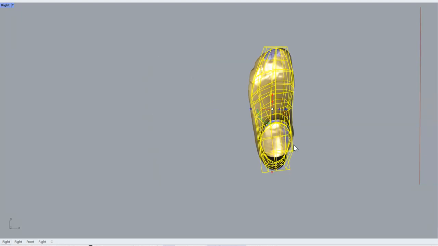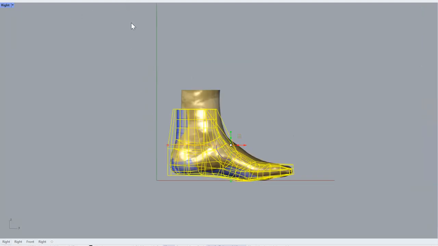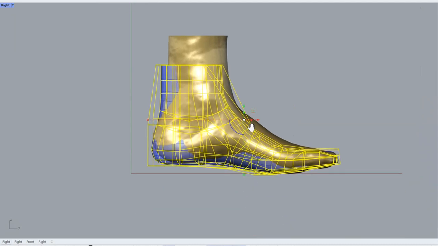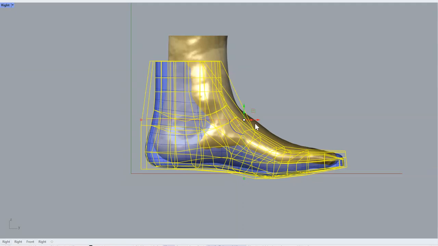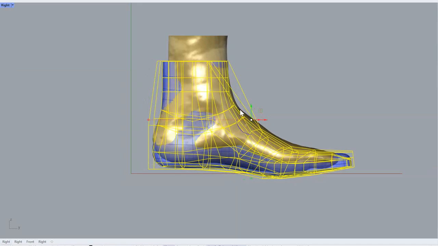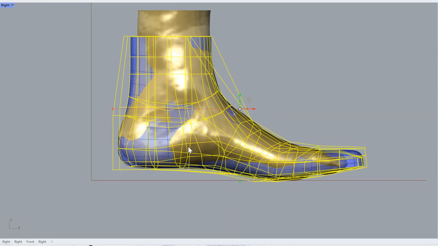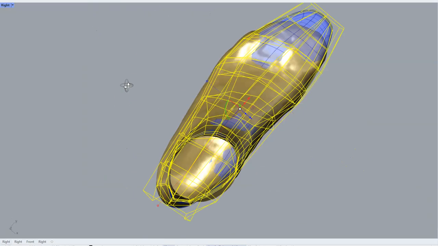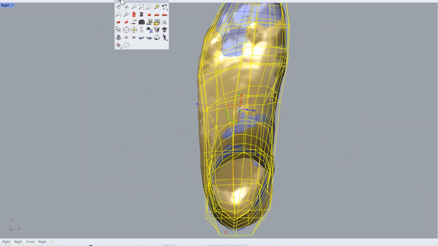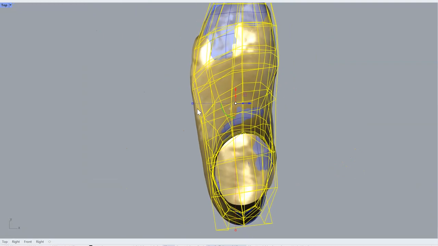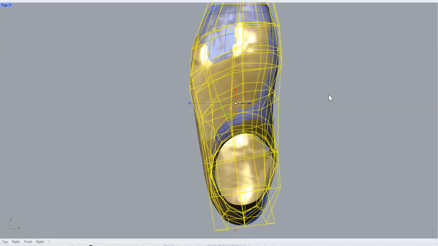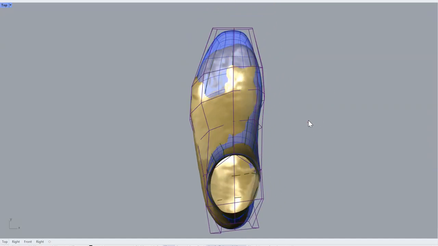First, I just use a simple scaling to get more or less the shape I want. I try to keep the shapes as equal as possible. And I scale a bit in this direction. Okay, this comes close enough.